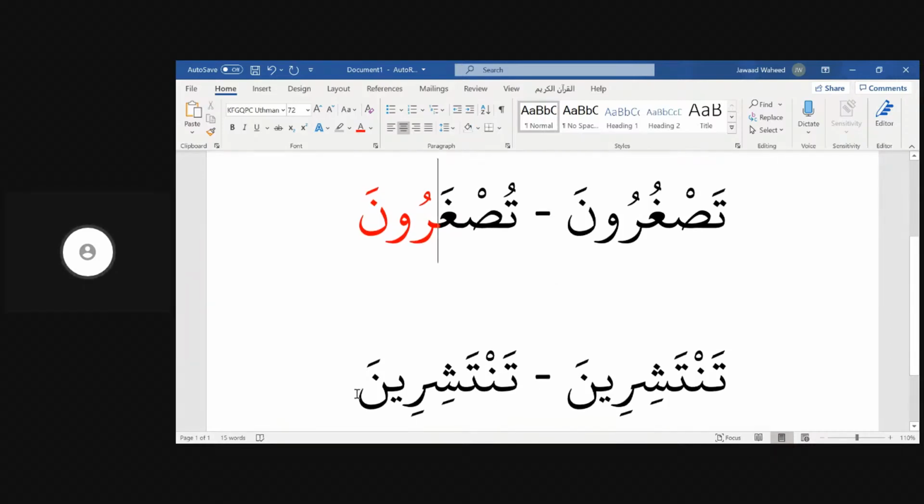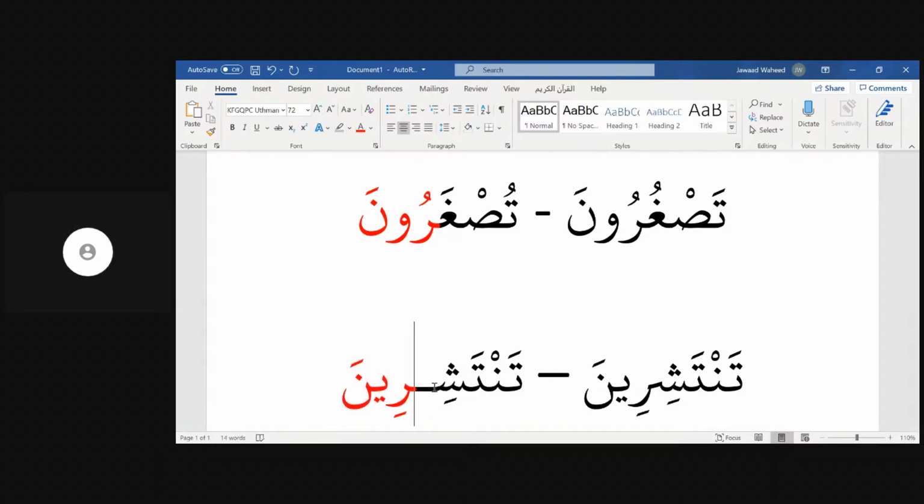Likewise, we see an ina ending, leave it alone. Rina stays rina, and the ta becomes tu, and then everything else that has a vowel becomes a. So tantashirina becomes tuntasharina.